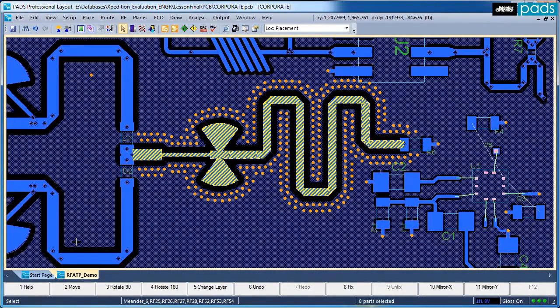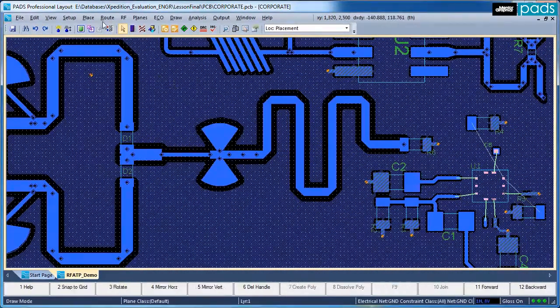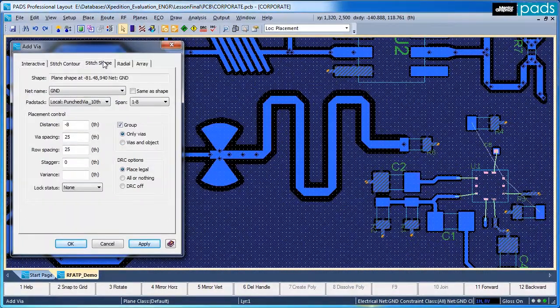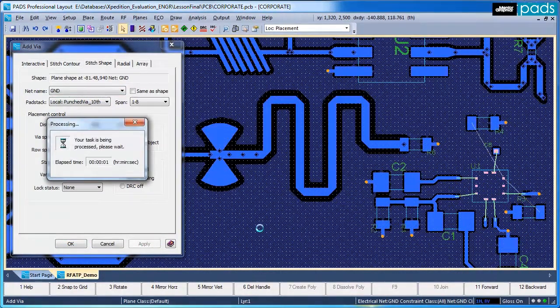One really useful option when using stitch vias is to group the vias with the objects. The group will later allow you to move all the vias together with the objects as a single unit. You can still move or delete individual vias that are in the group. If you need to flood the whole plane with vias, you can do this using the Stitch Shape option. Simply select the plane shape, set up your parameters and hit Apply. The plane will be flooded with vias in seconds.